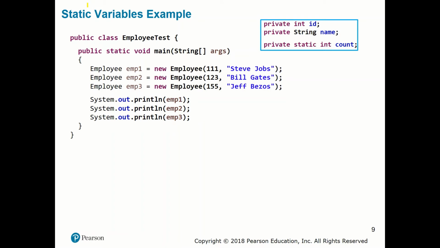Let's see the class EmployeeTest. It has the main method. In the main method, we will create 3 objects of Employee. The Employee class has variables like this, 2 non-static variables and 1 static variable, count. So count is static. It means that count is shared by these 3 objects. So I will show the process of creating objects here at the bottom. So at first EMP1 is created. However, the static member will be created first.